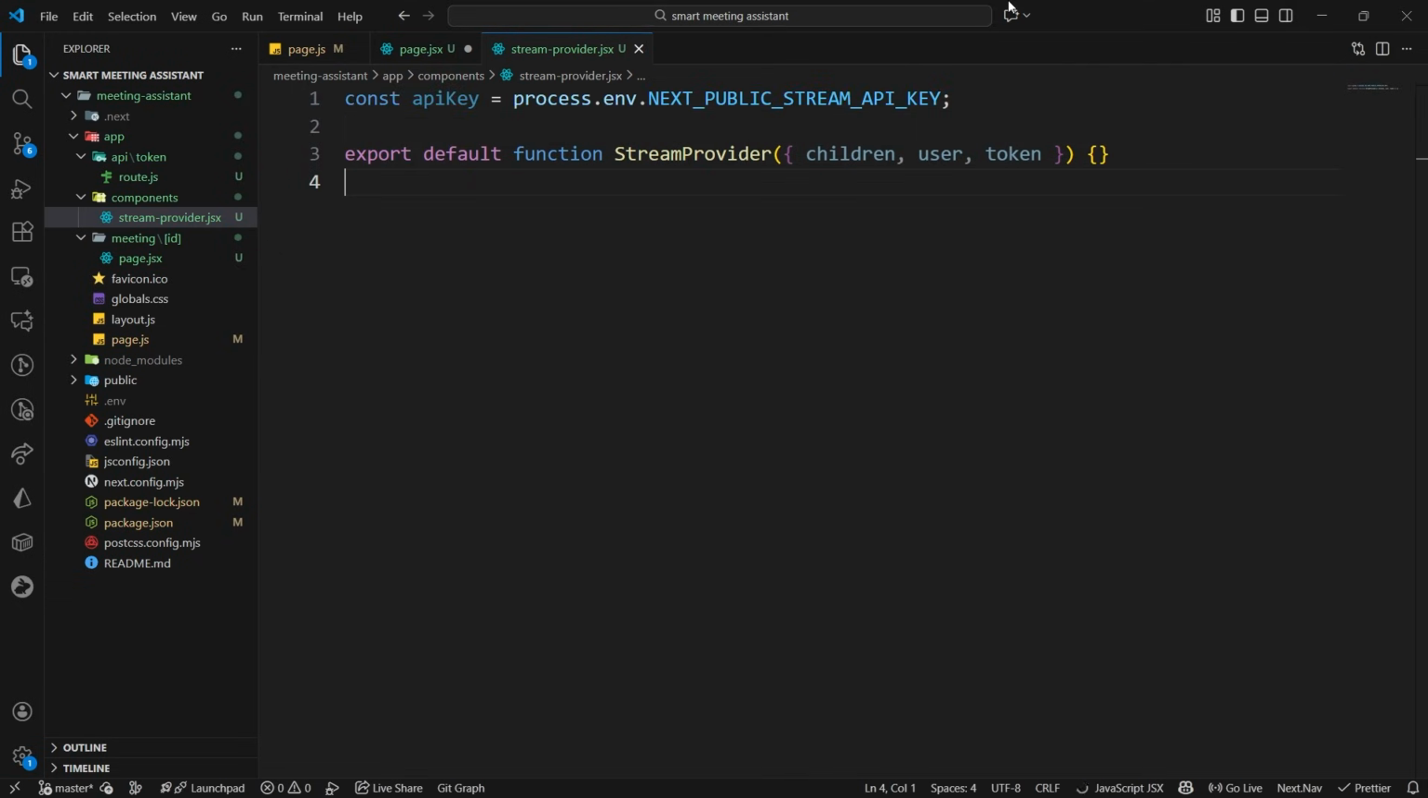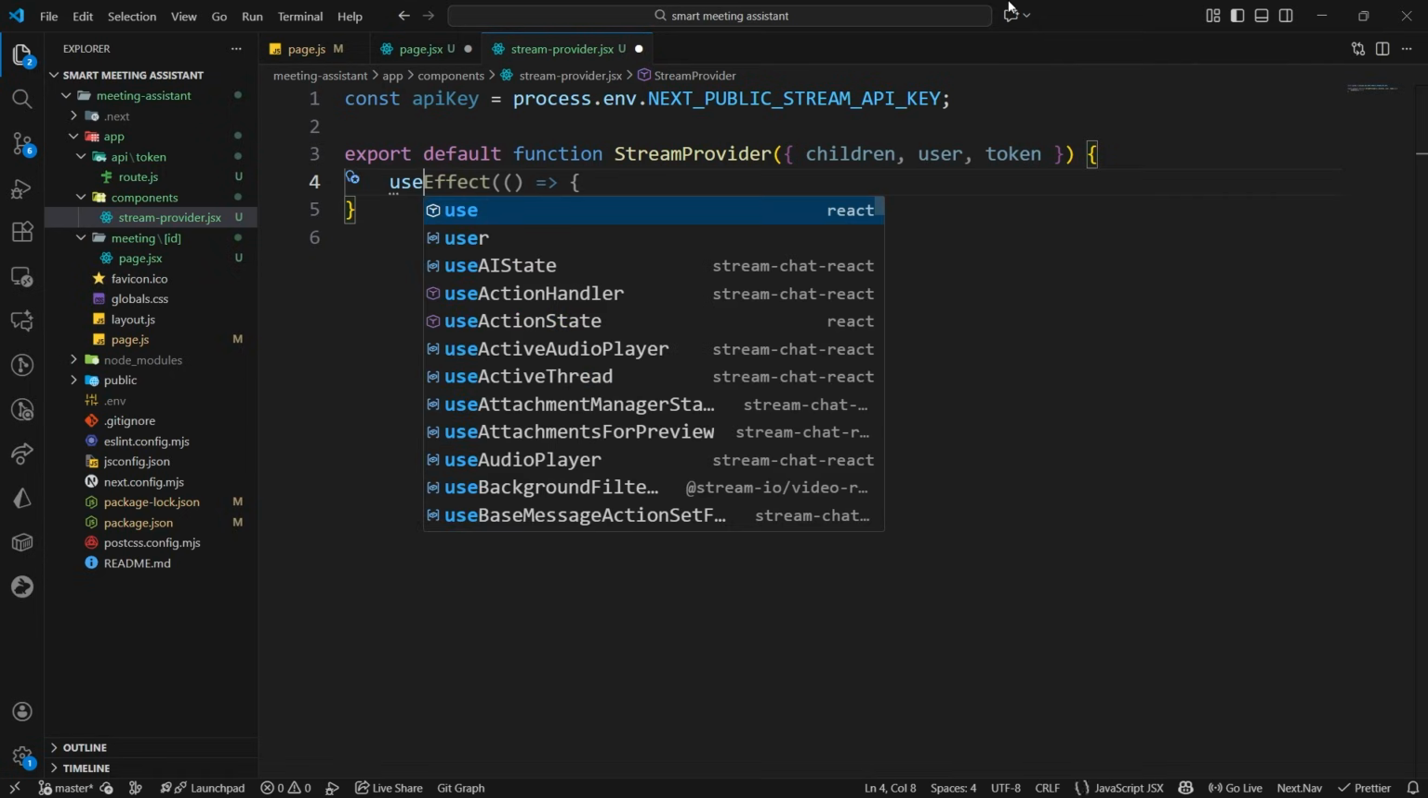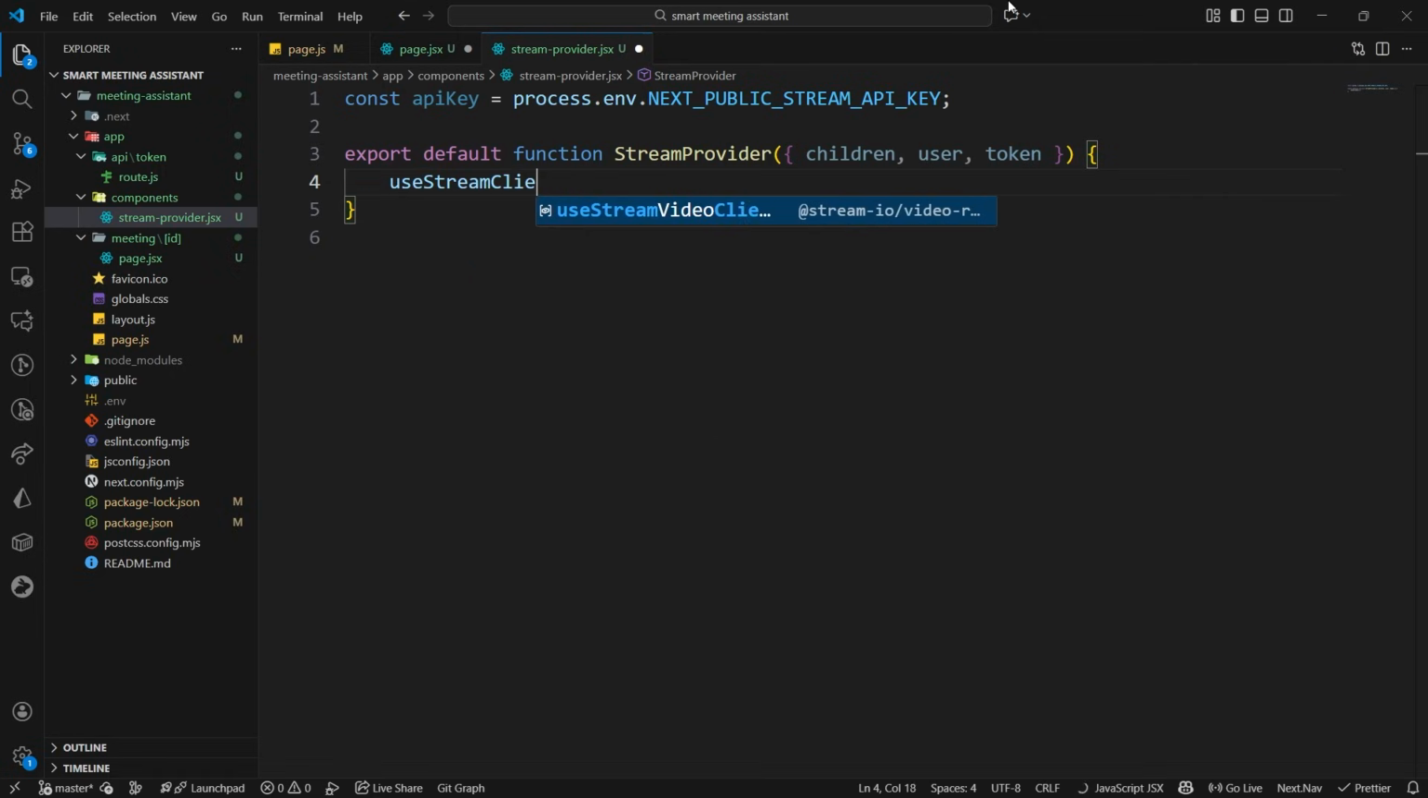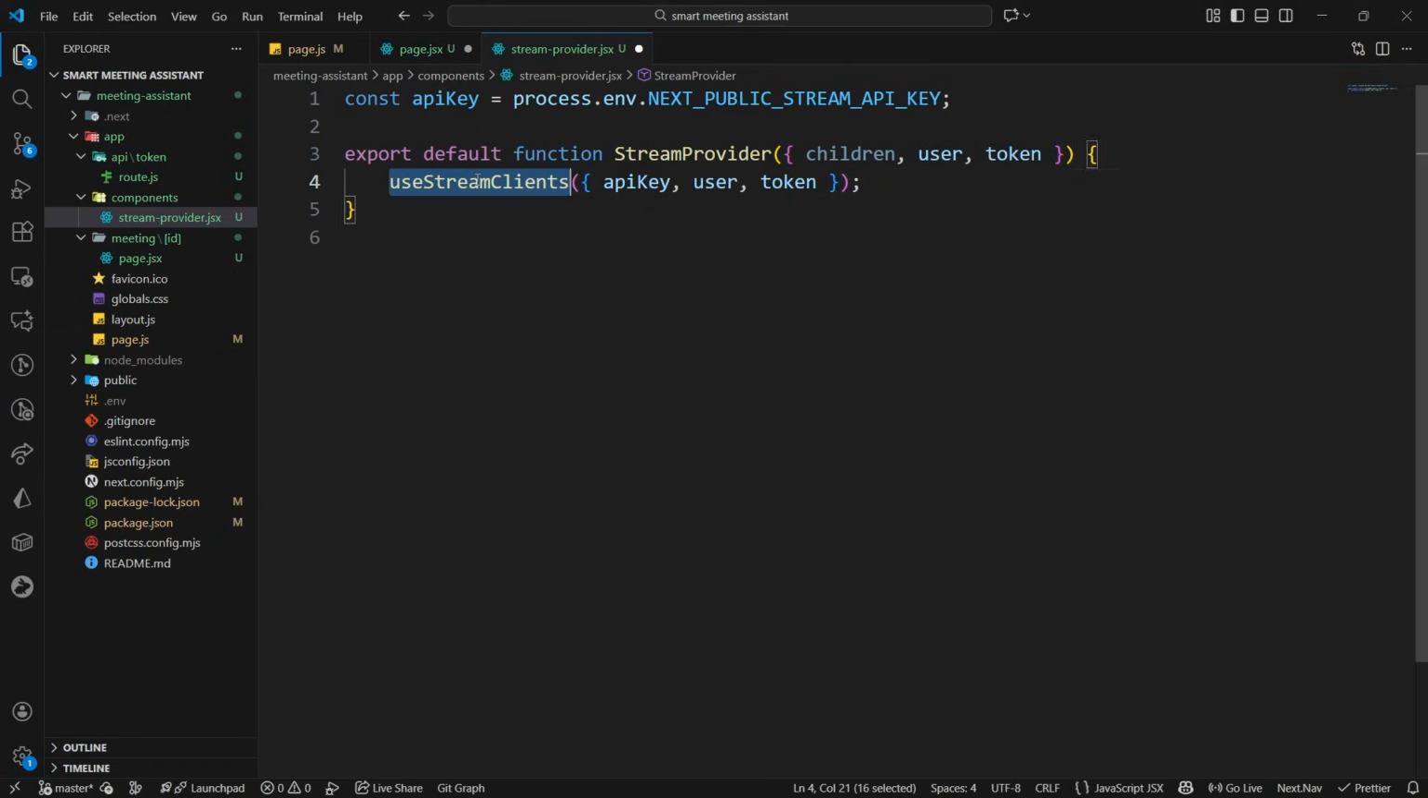So const API key process.env next public stream key. And here we are going to be writing a logic. Actually, that's going to be a big logic. So let's just create a custom hook for it. So use stream clients and we can provide it with the API key, user and token. So let's just create this custom hook first.